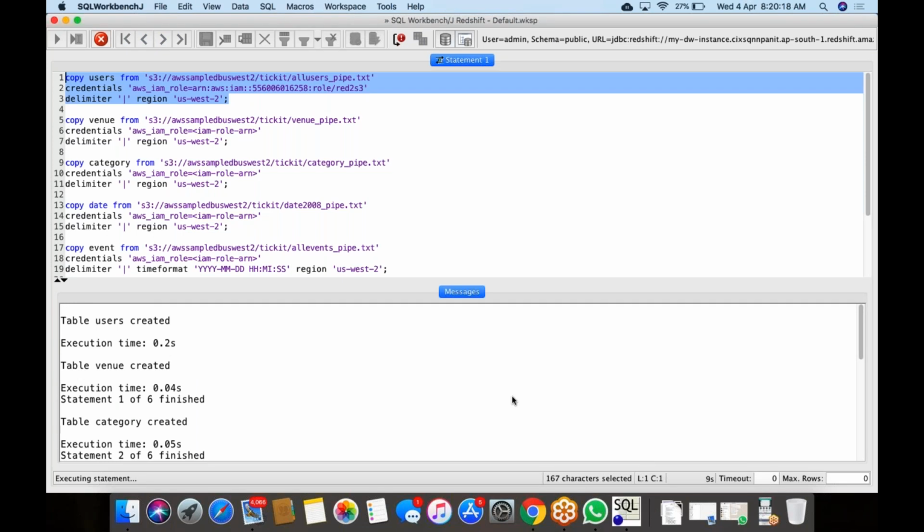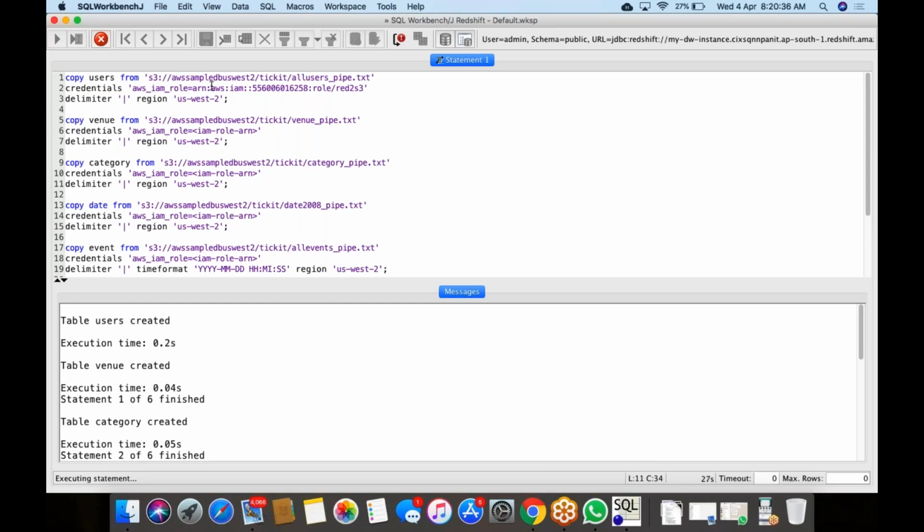This is running, and this will load almost 49,000 records in the user table. Since the record count is quite huge, 49,000, it might take some time. While it is taking some time, let's copy this ARN and place it in other queries also.